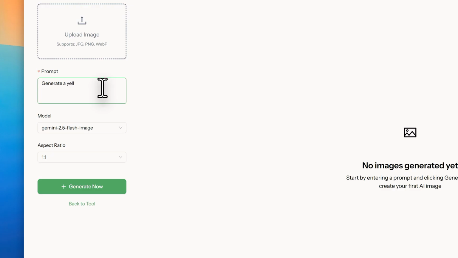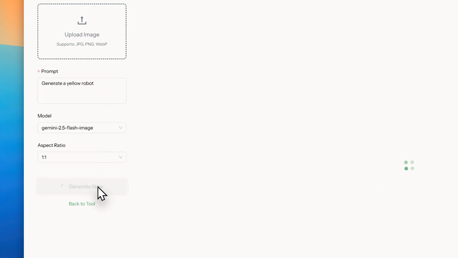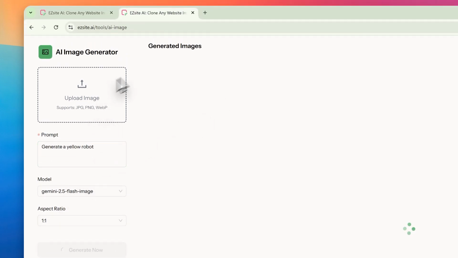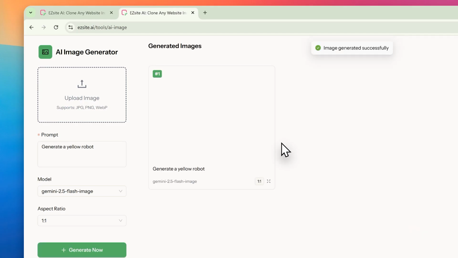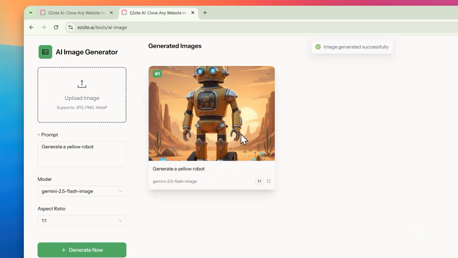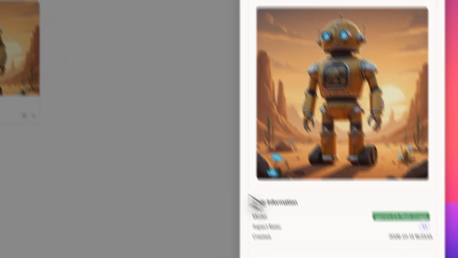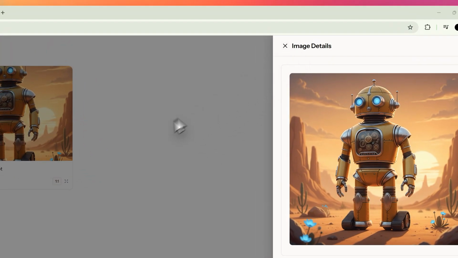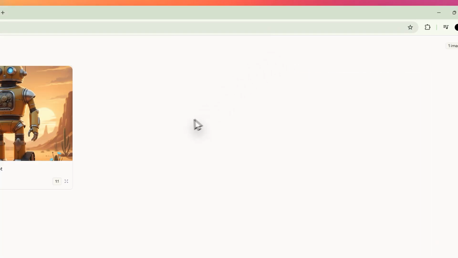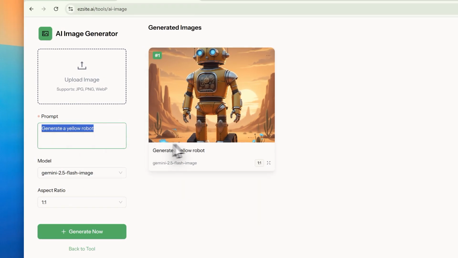Now the cool thing about this is you can use the EZSite tokens for the image generation. So you don't have to subscribe to anything else and you can do it all within EZSite. As you can see, it generated a high quality image using Nano Banana, a highly sought after image generation tool anyway. So this is going to depend again on the API limits or the token limits of your EZSite subscription.